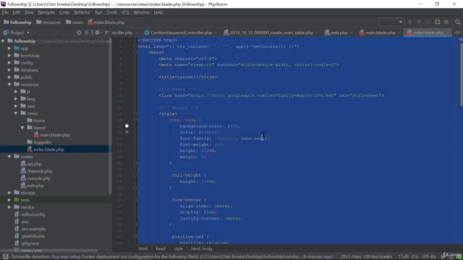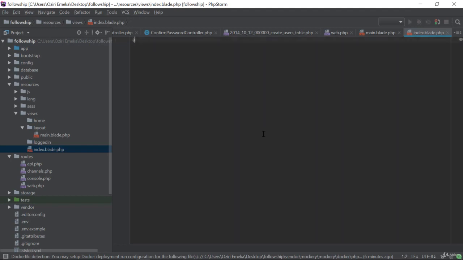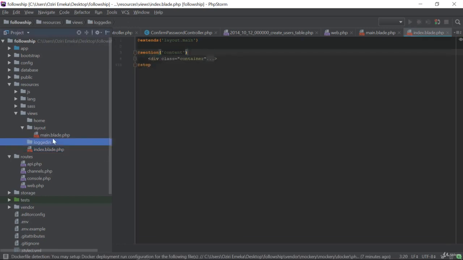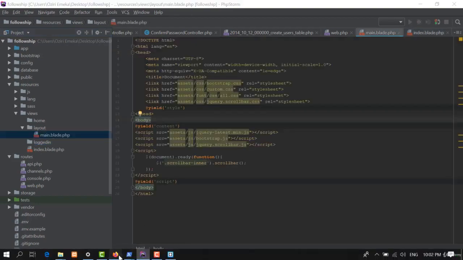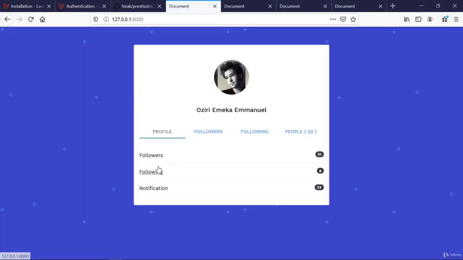And in the index right here, I'm going to take all of these out, and I'm going to say @extends, and it's going to extend the layout dot the main. Then I'm going to start a new section, and I'm going to say the section is the content, and then I'm going to stop this section, and paste that right there. So now if I view this in the browser, you see we have this amazing layout up and running. Great.